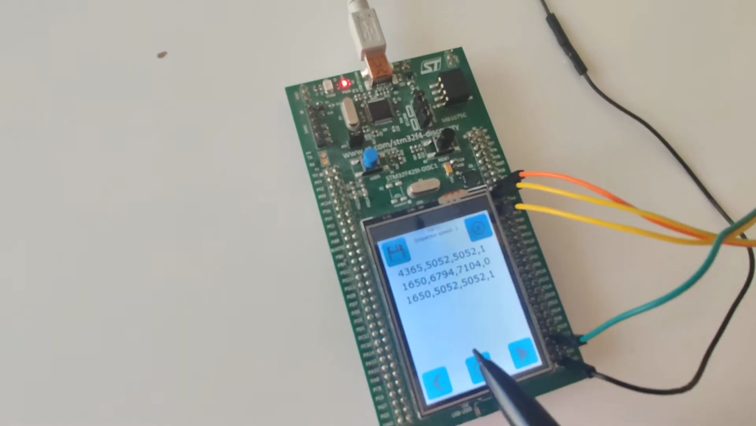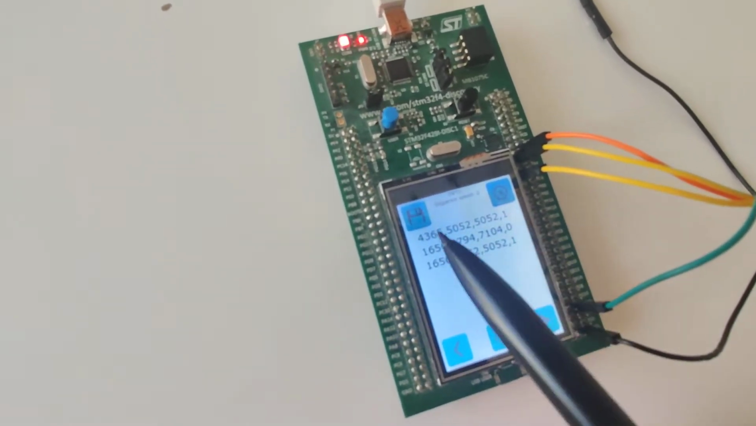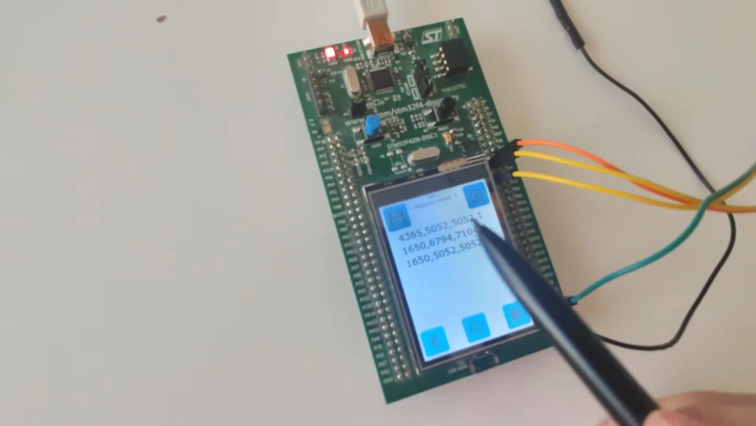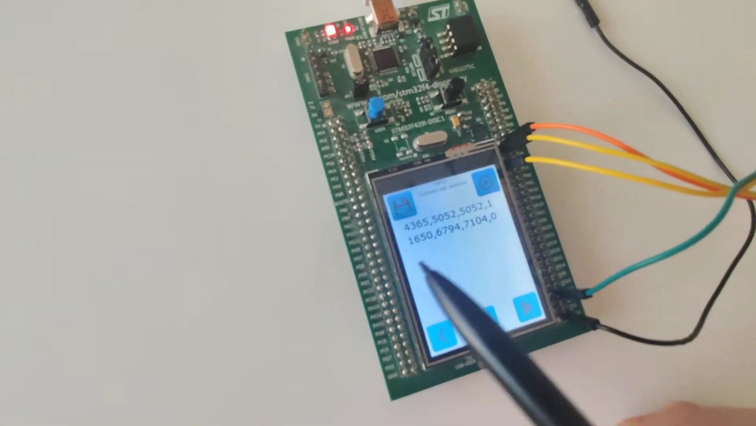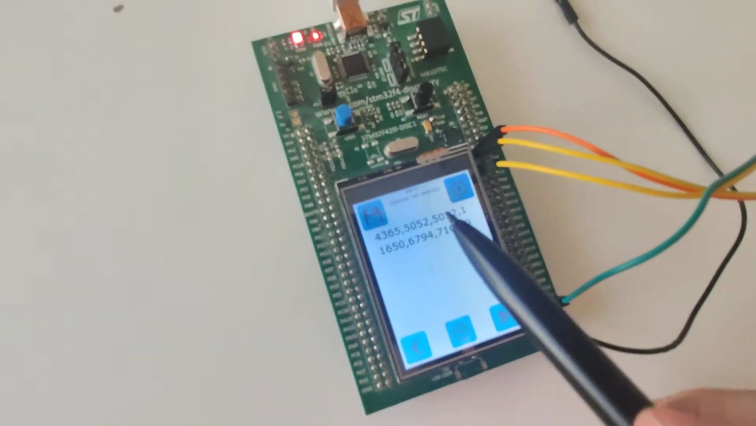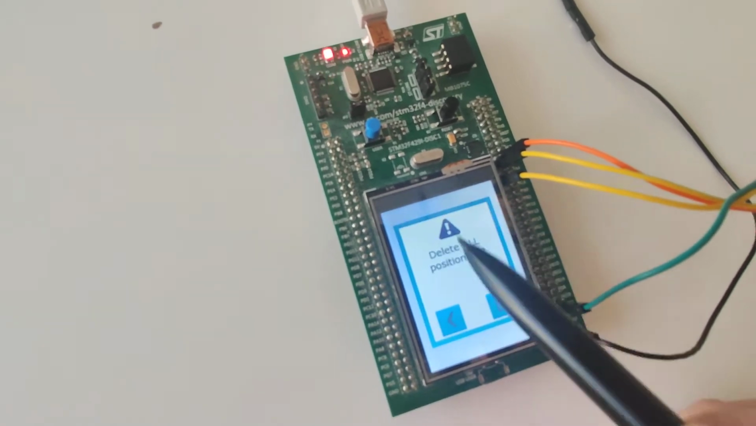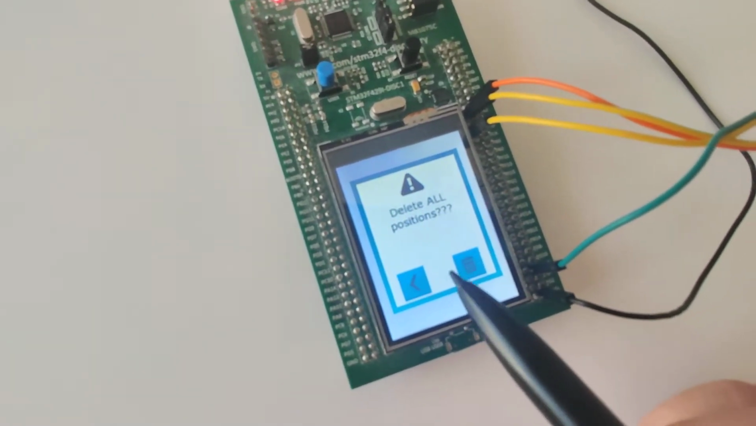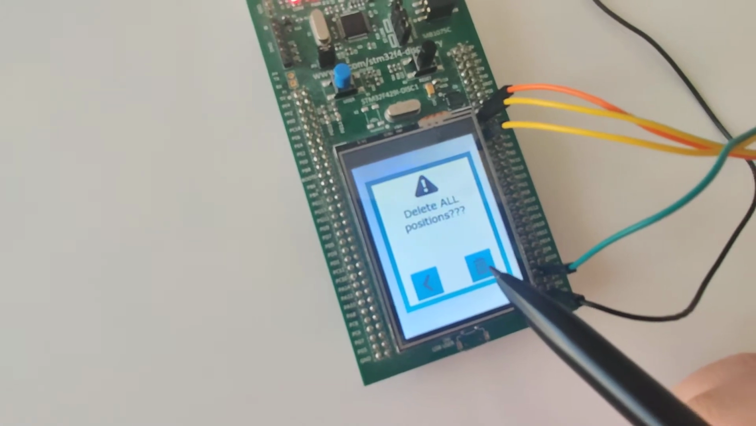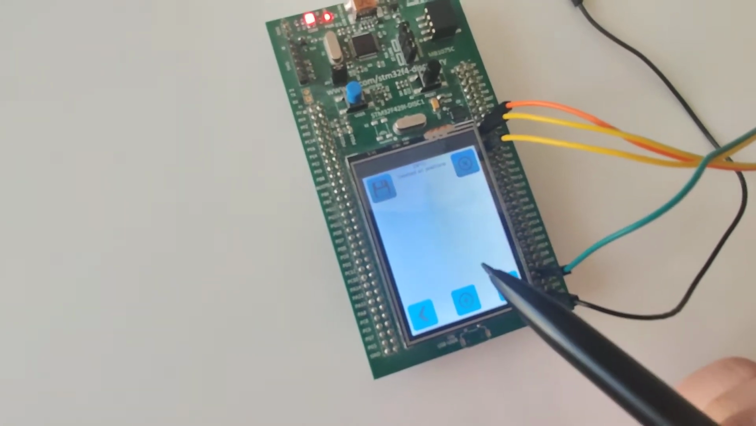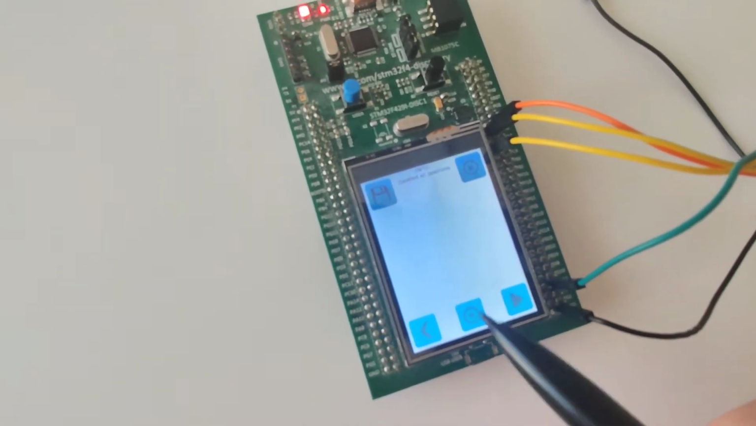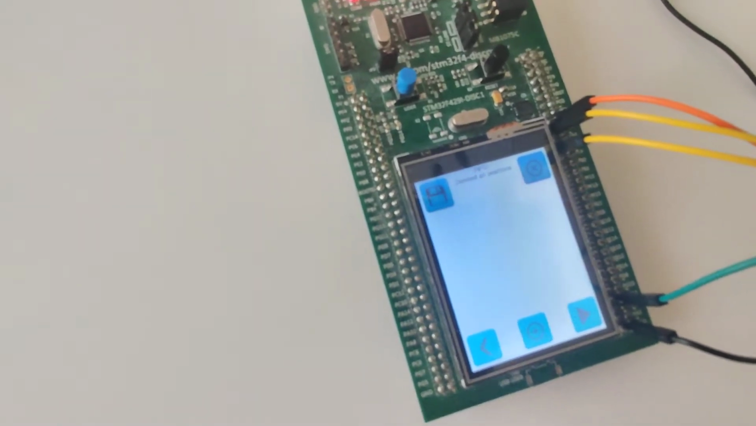Also I can delete all these positions. When I short press that button, I'm deleting the last position, but when I do a long press on that button, then I can delete all positions. So let's delete all of them, and now you can see that we have a clear list. So let's create a new sequence.